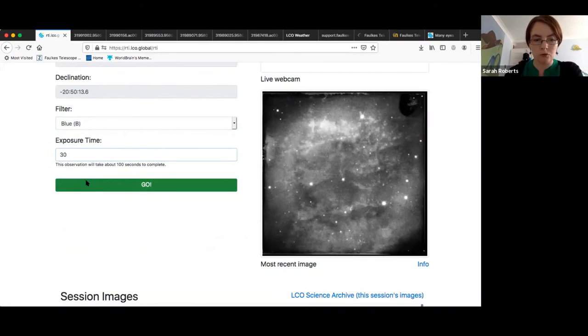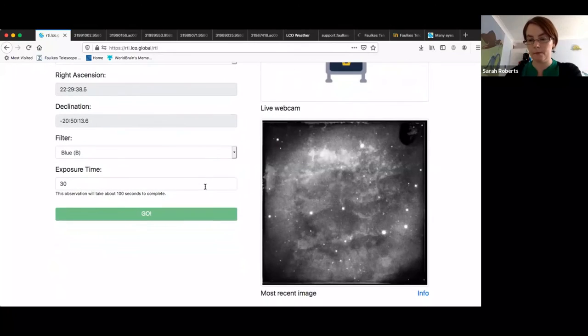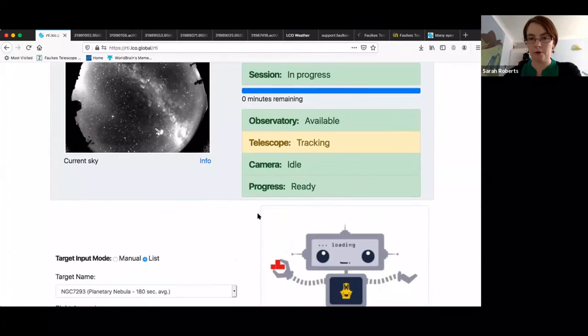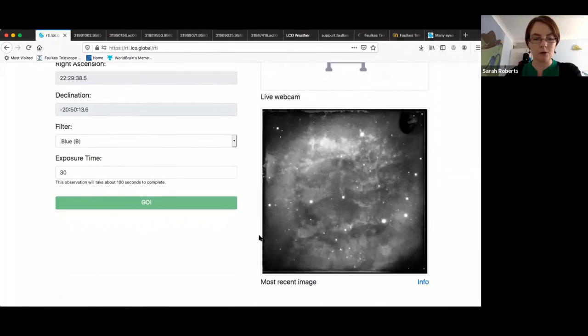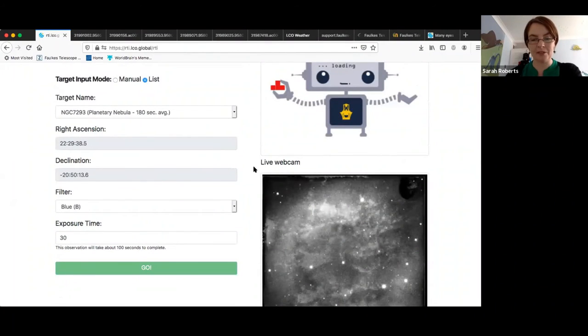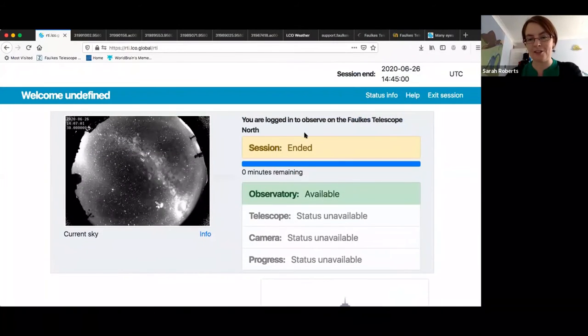I'm trying to do this really quickly just so that we can get it in there. Oh, we're almost out of time. Yeah, it says 0 minutes. I'm surprised it didn't say there wasn't enough time. It'll take about 100 seconds to complete. Yeah, I think we're out of luck with this. Oh, our session's ended.